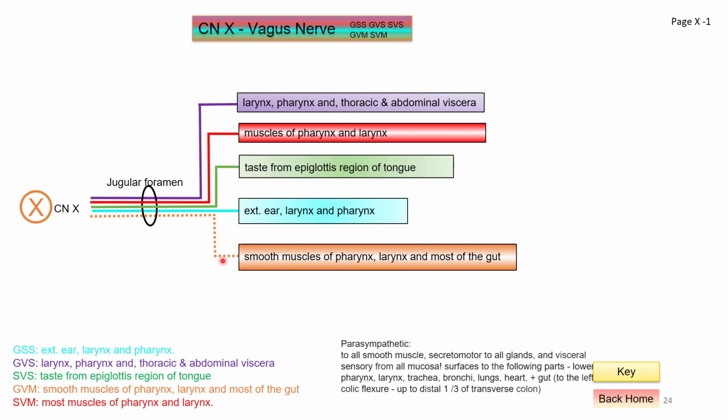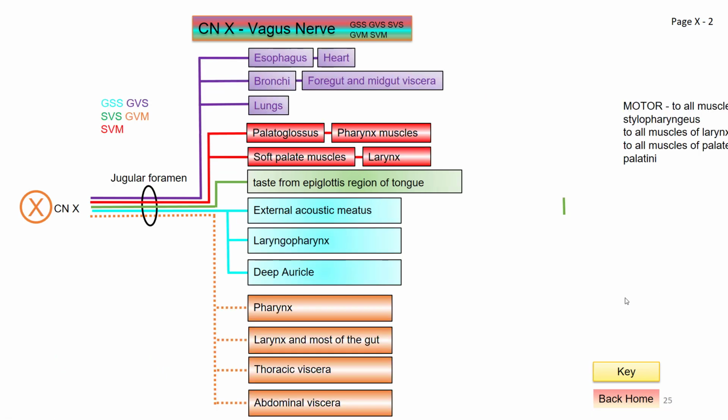And down here we see that we have parasympathetic fibers that go to smooth muscles of your pharynx, larynx, and most of the gut. Well, you might know the sayings fight or flight and rest and digest. Well, this is the rest and digest part because parasympathetic stimulation of these smooth muscles in the gut leads to increased peristalsis. So that's the resting and digesting.